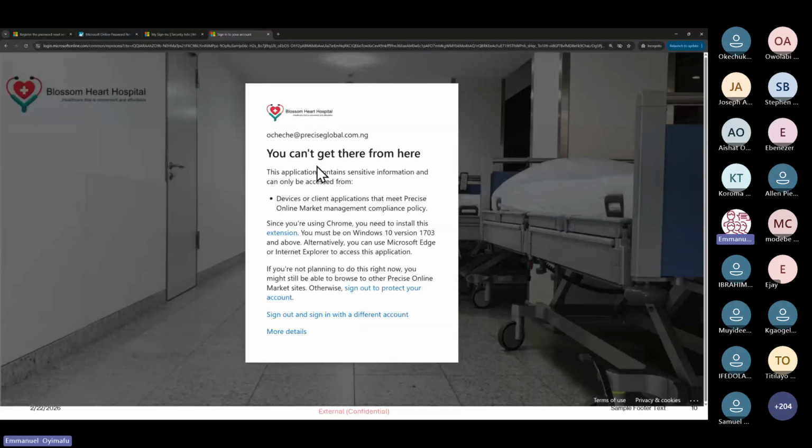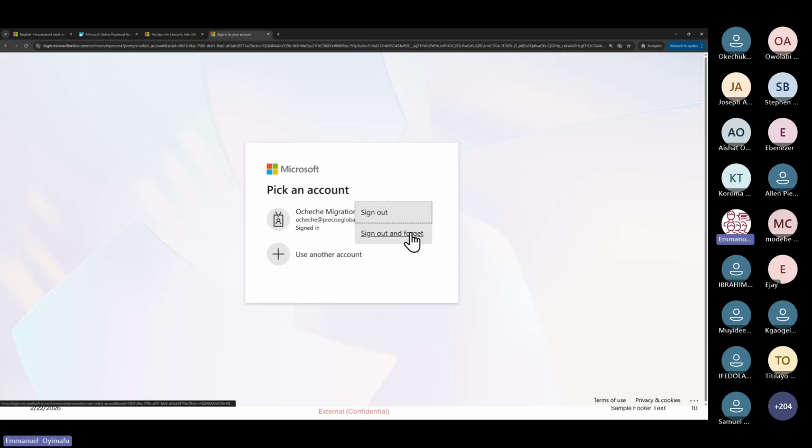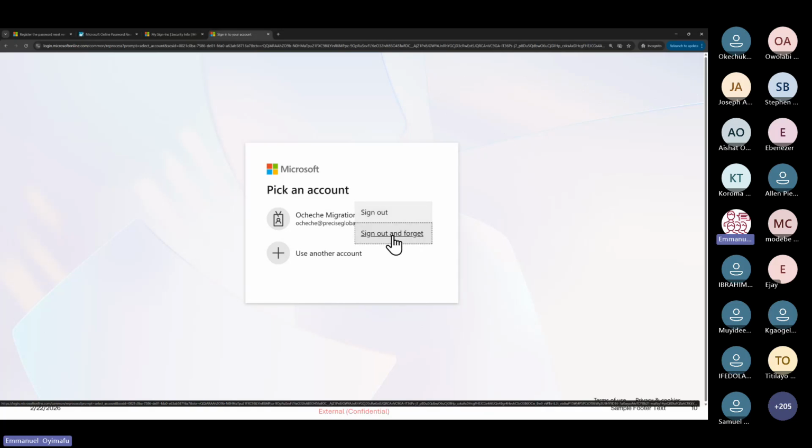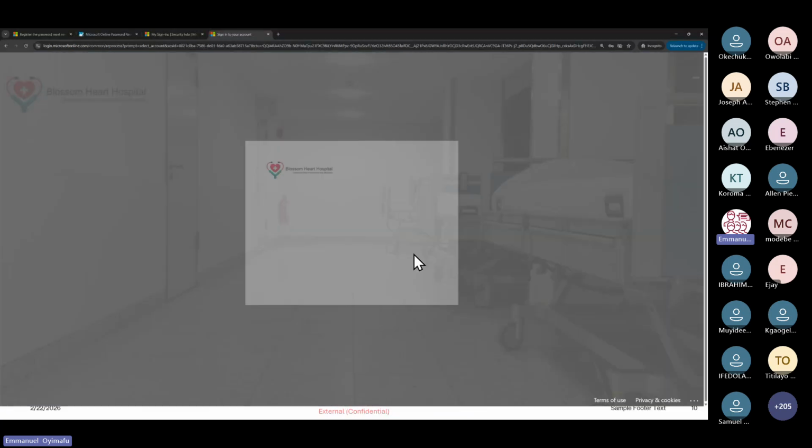Yeah, you see, you can't get there. This application contains sensitive information. Your device or client does not meet precise online compliance policy. Since Chrome, you need to install the extension. Okay, let me sign out and sign in again. So should I use another browser? Okay, let me sign out and forget because I want to actually test SSPR. So let me put a password again, email address again, and do next.